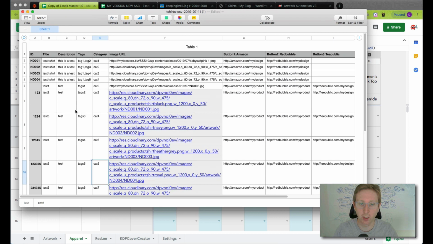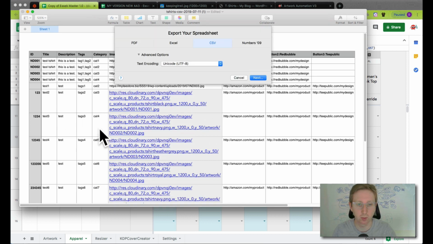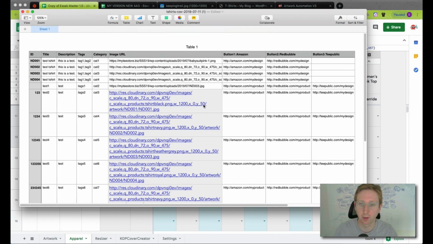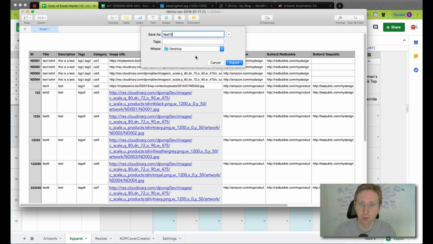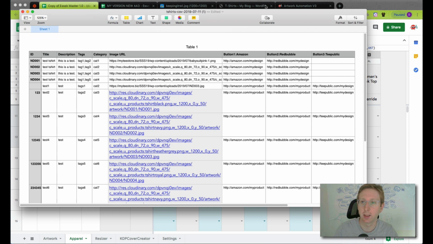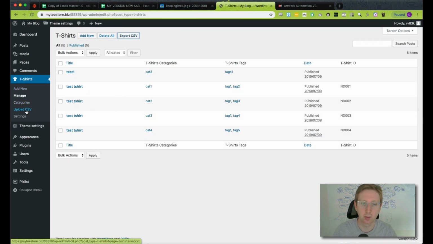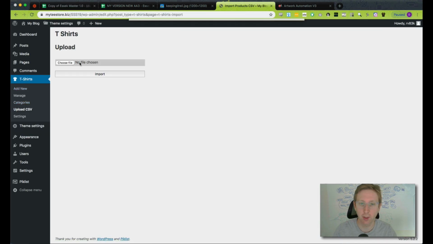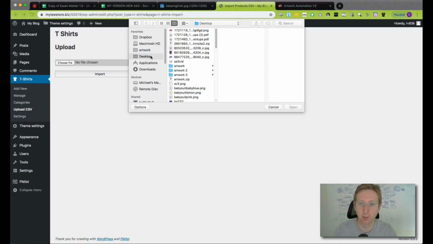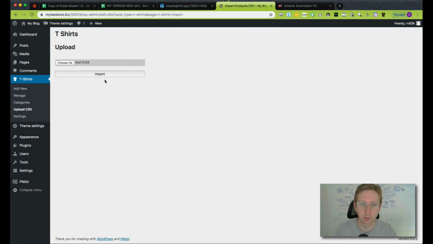So you can see how quick it is to populate the CSV. Now if I just export that, obviously you would want to put the correct titles and tags, but again that should be fairly straightforward. If I call this test 1 2 3 4, and then go back to my simple shirt site and upload CSV, I'm just going to grab the, where did I save that thing? There we go, 1 2 3 4.